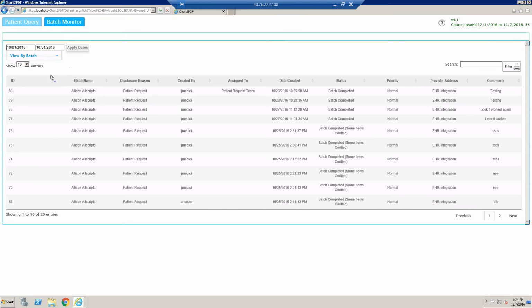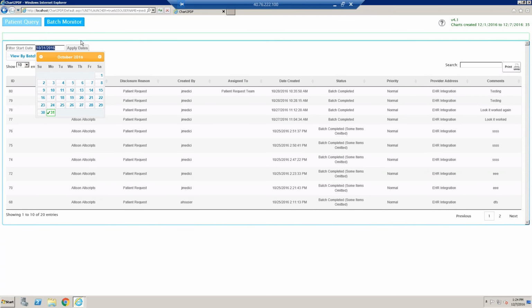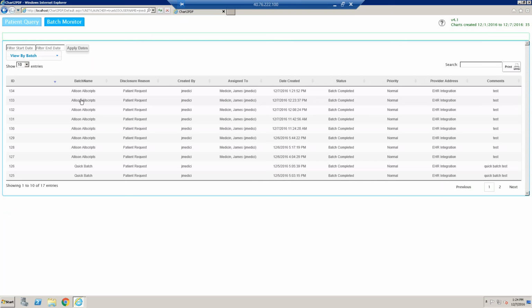And you can also view more than 10 entries on each page. We've defaulted it to 10, but you can view 25, 50, or 100 entries depending on how many you have created. To view the most current screen, just delete the dates that you've entered. Hit Apply Dates, and it will take you back to the screen. You can see now that the batch that we just did was completed.